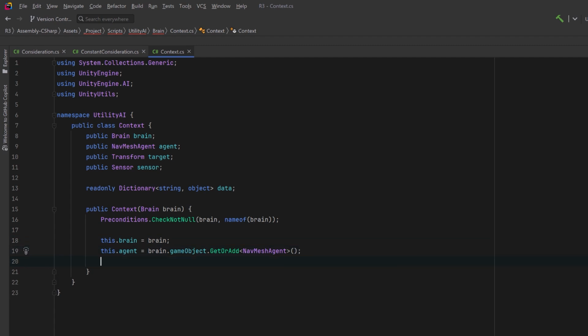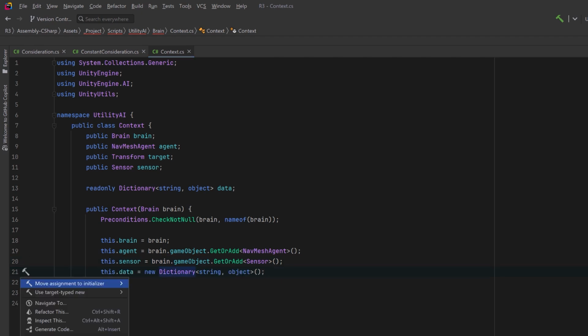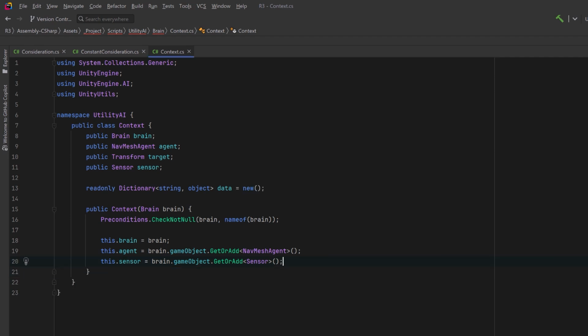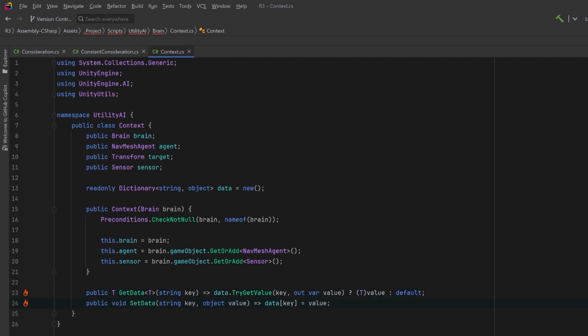We can use our utility method get or add to make sure that we have those components on that game object. Alternatively, if you know the components are there, you could just use get component. And then we can initialize our data dictionary. Actually, let's simplify this using the context menu. Let's just move this to the initializer. Now, all that's really left for this simple context object is let's add two public methods so that we can get and also set data using our dictionary.